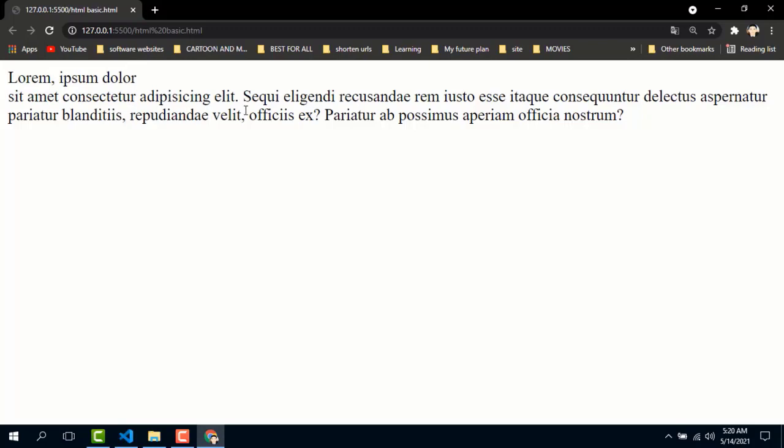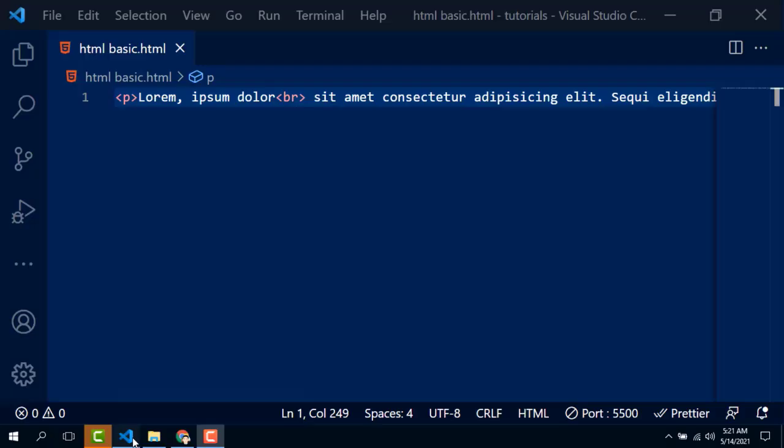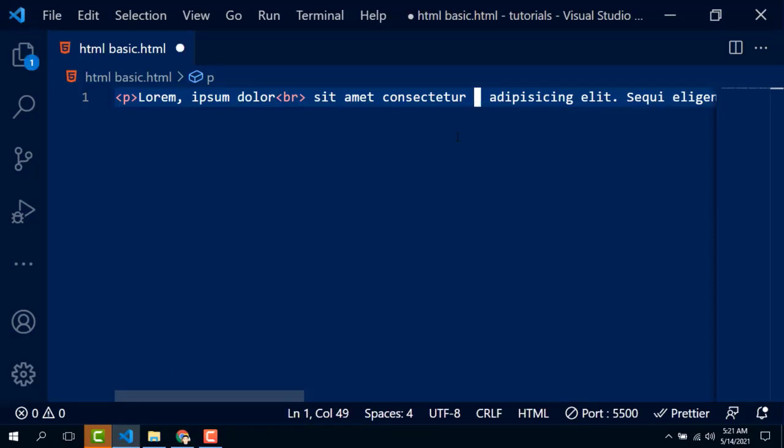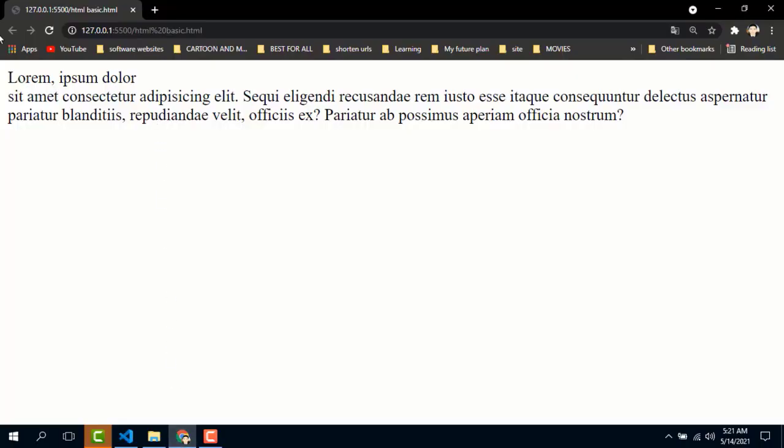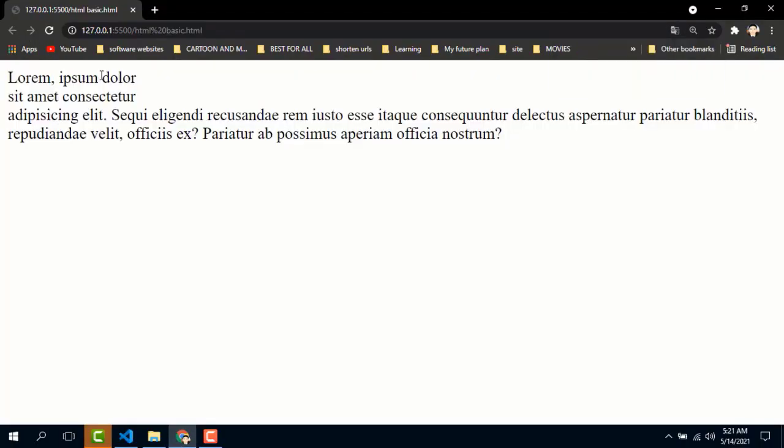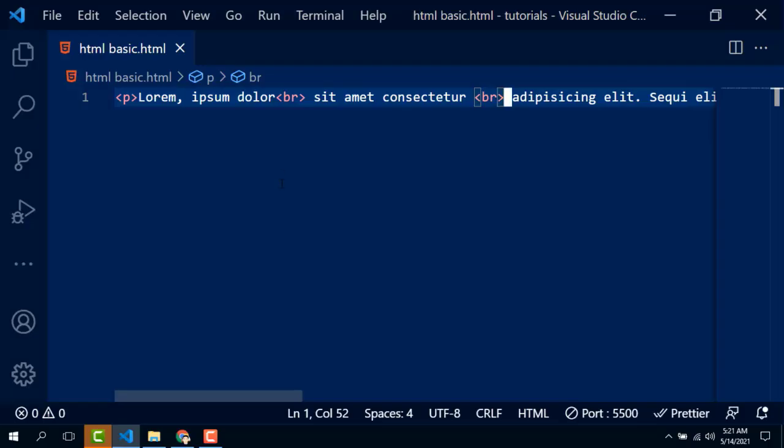So look, our paragraph has broken from the color word, and now I want to break it further, so I will add another br tag here. So we type br and hit enter, and you will see our paragraph has broken into 4 pieces, 1, 2, 3 and 4. So let's talk about how we can emphasize our text or bold it.